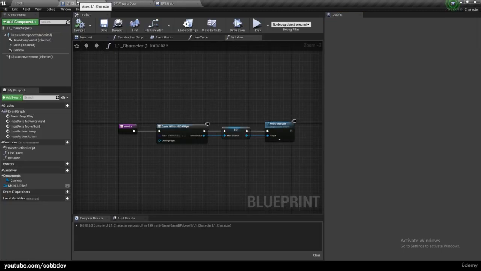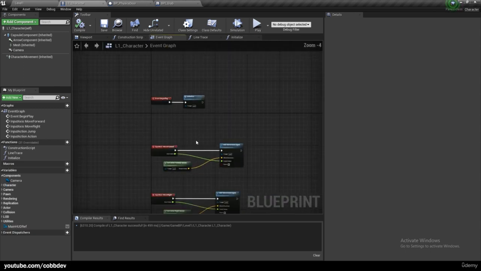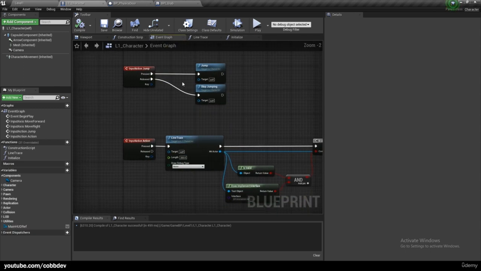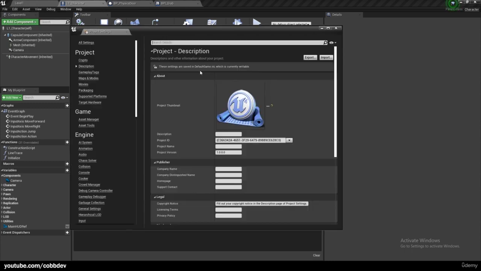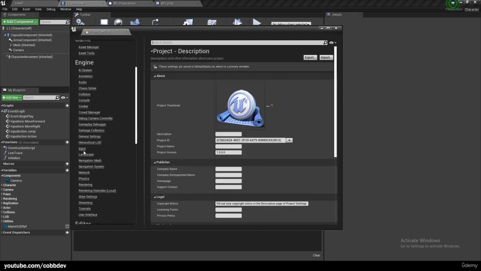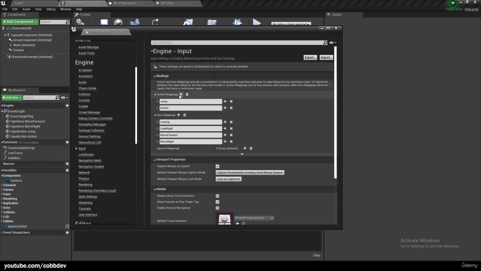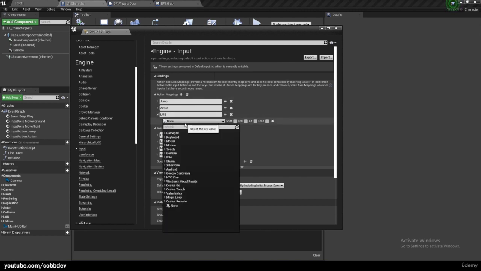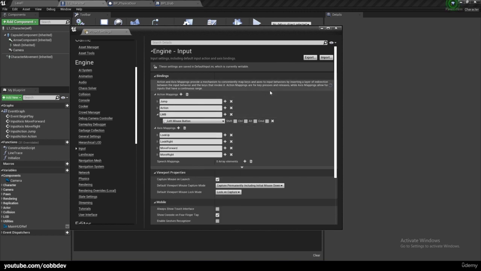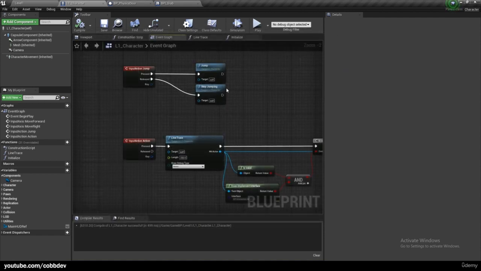So we want to use our left mouse click for grab. To do that, we'll have to add another input. So let's do Edit, Project Settings, go down to Input, and we want to add our action mapping. And I'm going to just call it LMB for left mouse button. Type in left mouse button, and we can close that.